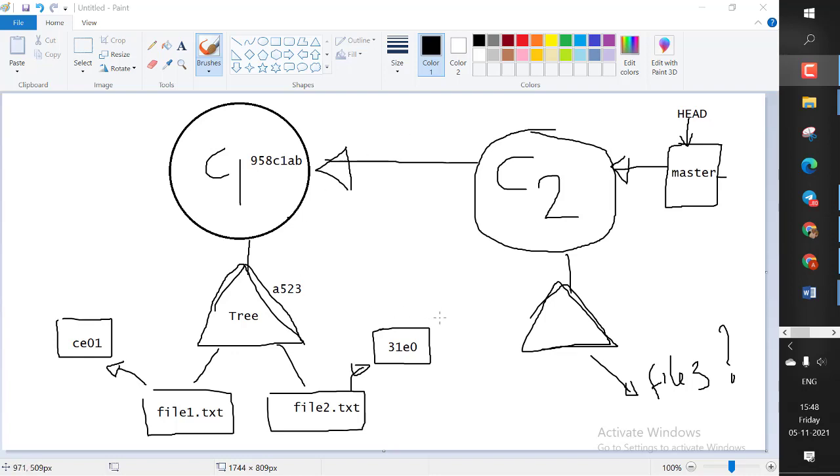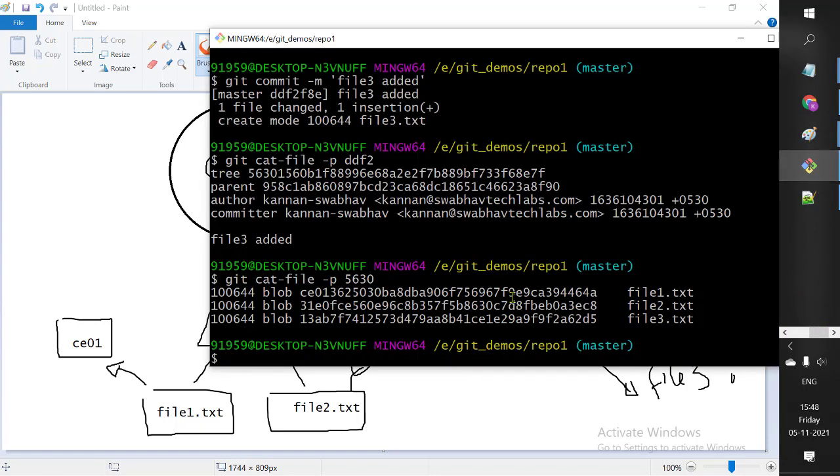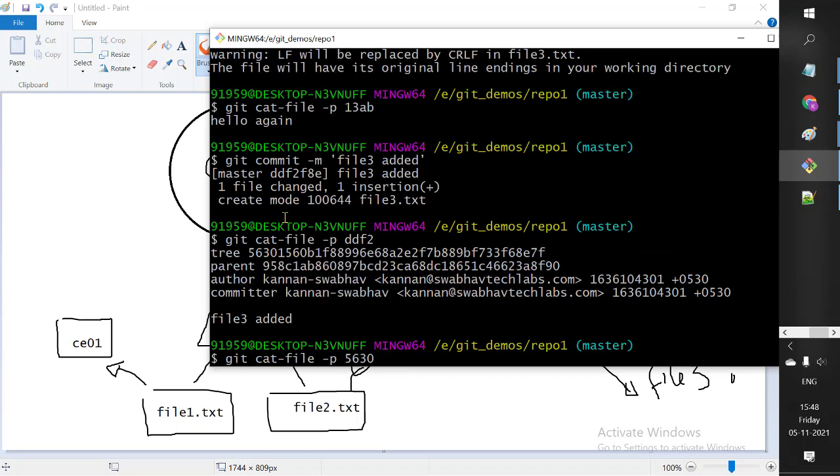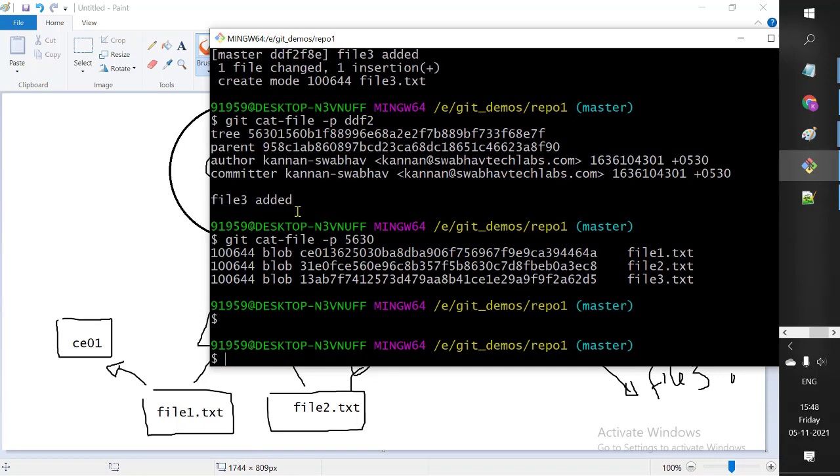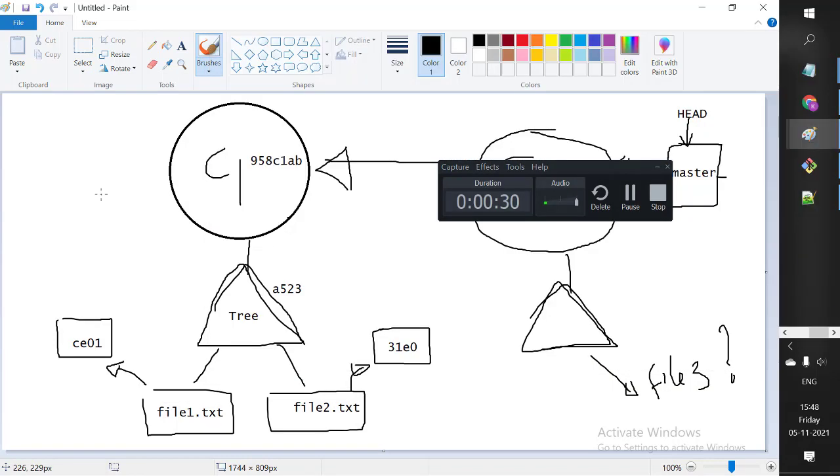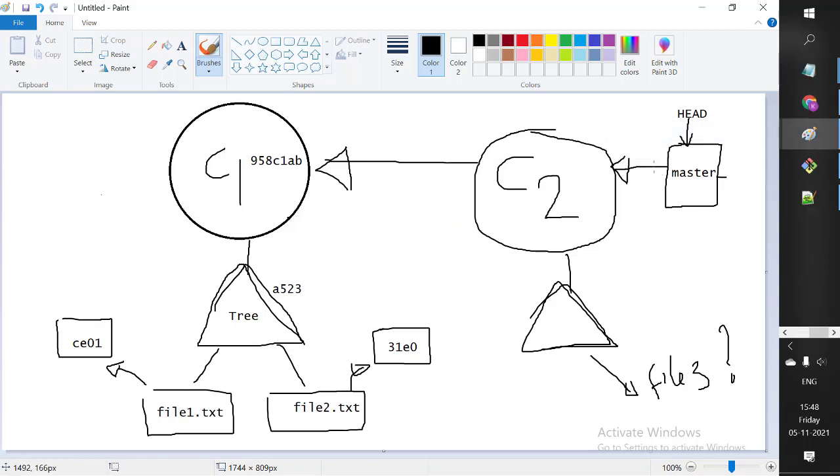Alright guys, in this video we'll see how we can connect to GitHub, and also the last part of the commit which happened. I have added another commit to our current repository, and when I am reviewing the commit, you can see I added a new file, and file 3 has been added. It created a commit like ddf2, so this is the new commit which was added.